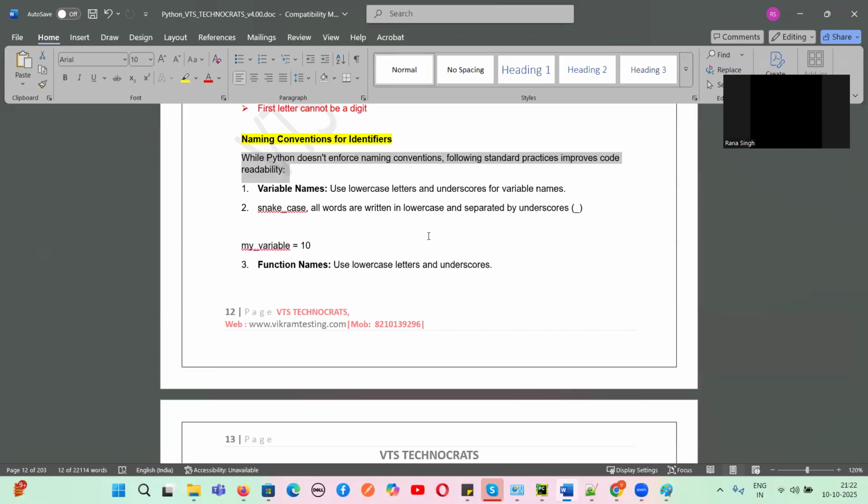Although Python doesn't enforce it, these are the standard practices, and I will tell you to use these naming conventions. Variable names use lowercase and underscore. I told you variable names are snake case. Yesterday in the last class also, I told you, snake case is what? Small letters: we write the first word and the second word, and then there will be an underscore between. So overall, the shape is like a snake. So it is called snake case. All words are written in lowercase and separated by underscore.